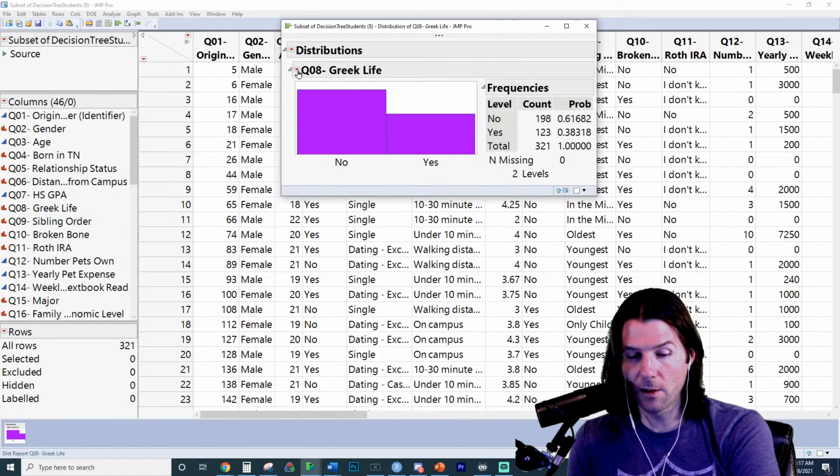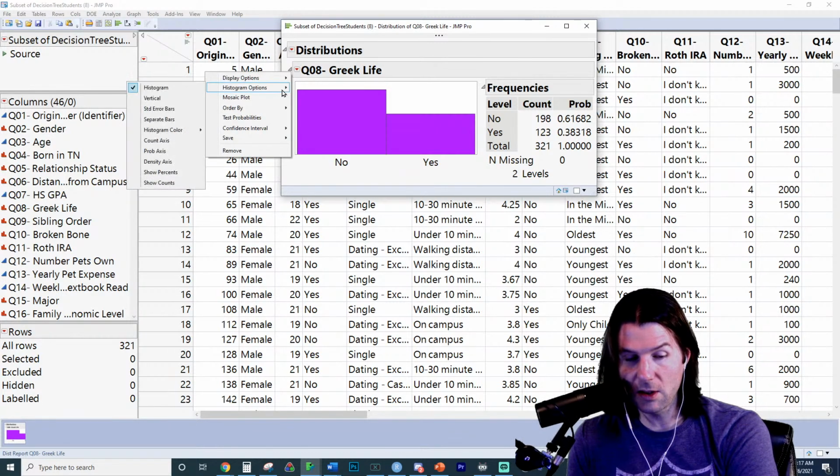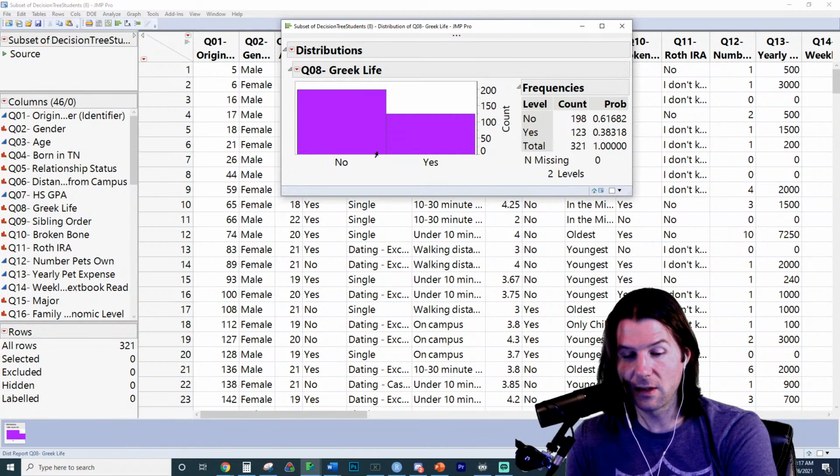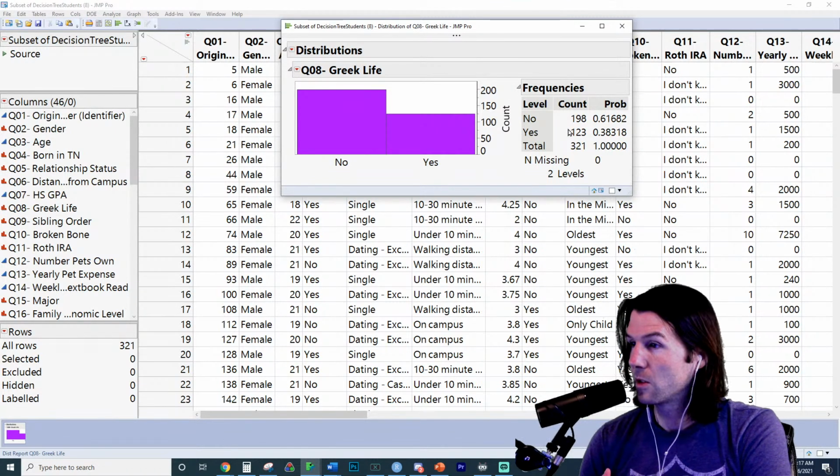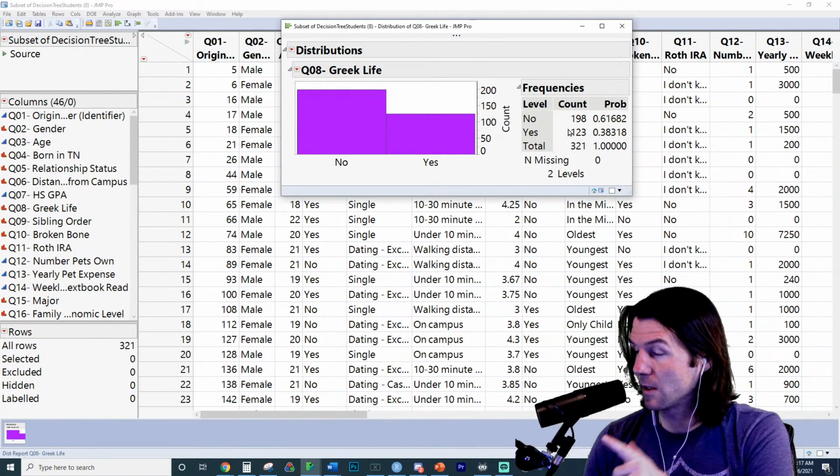So now we are going to add in a few extra things here. We're going to go to histogram options, count axis, and that makes it nice and pretty right there. So we've got everything good to go. We just need our confidence intervals.